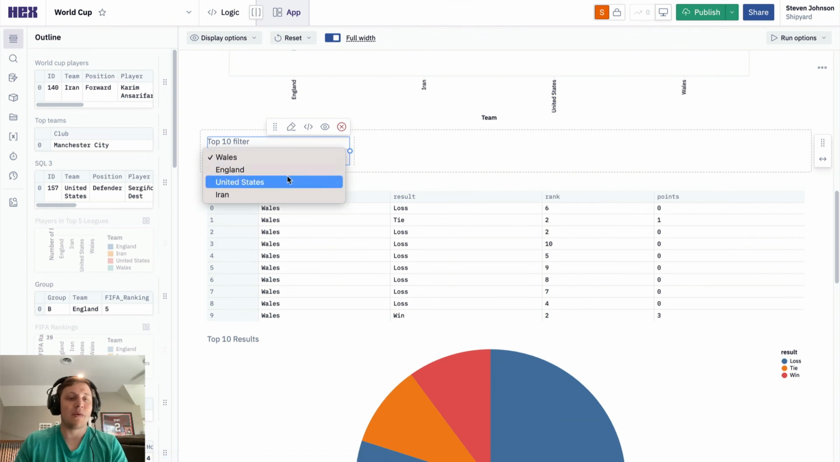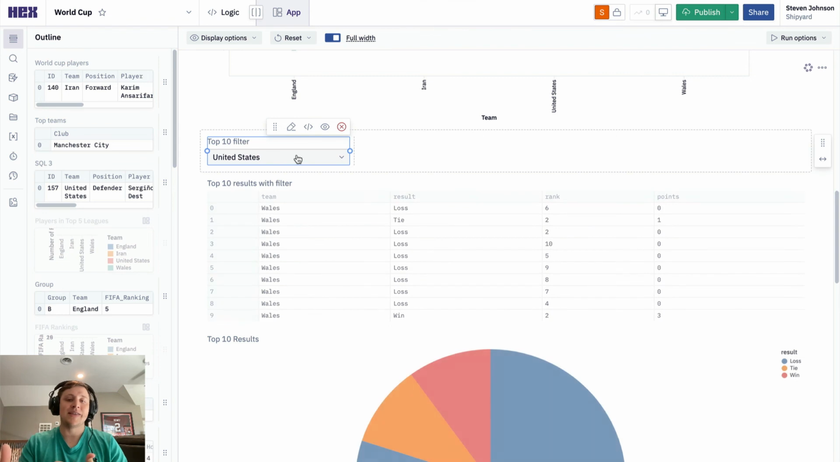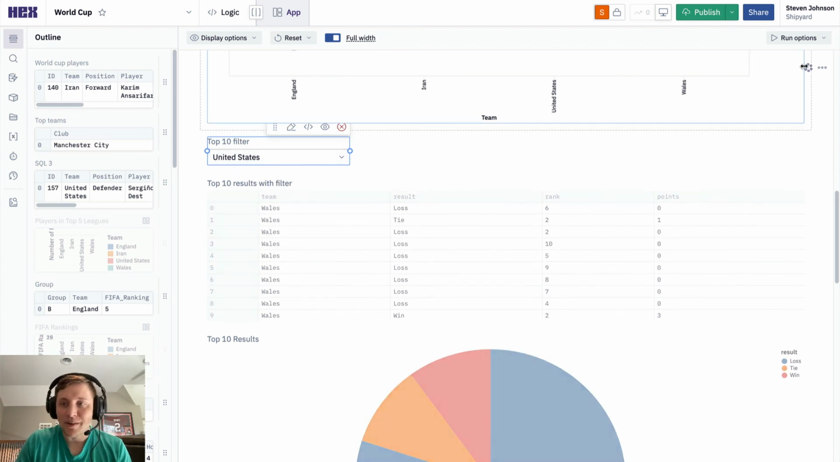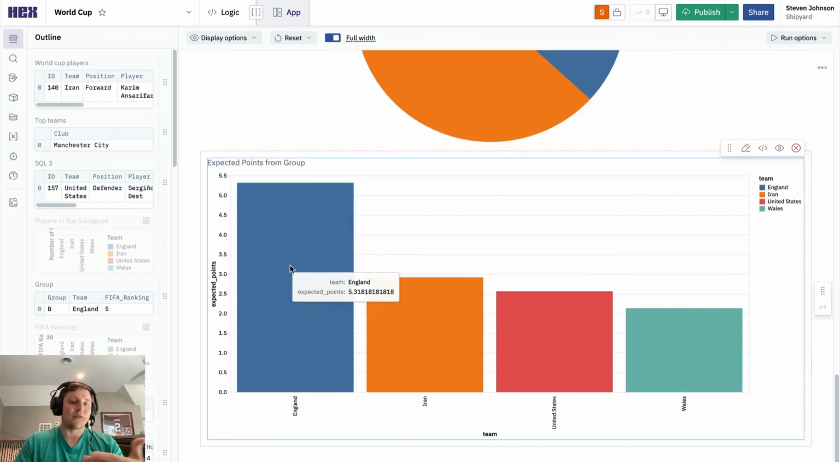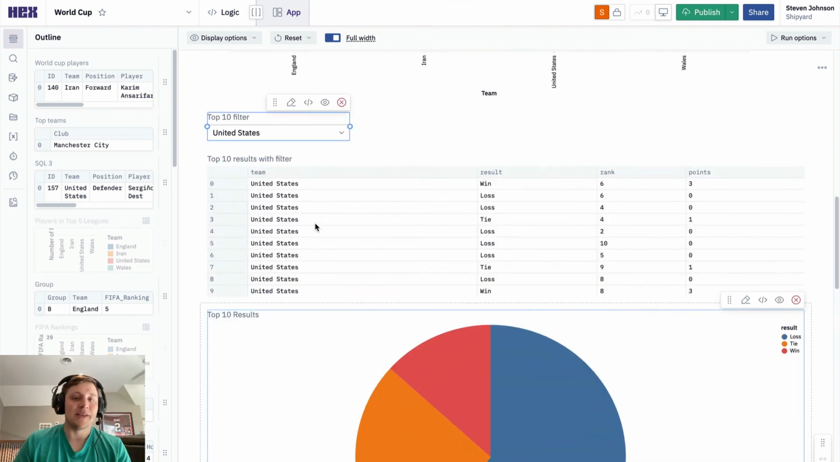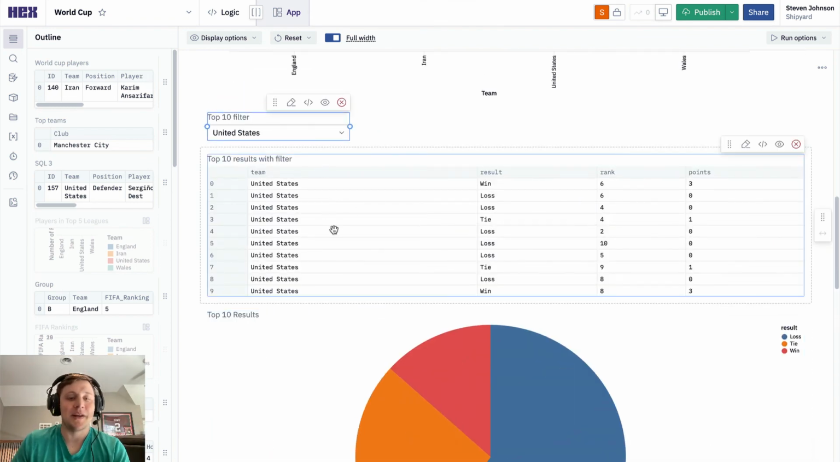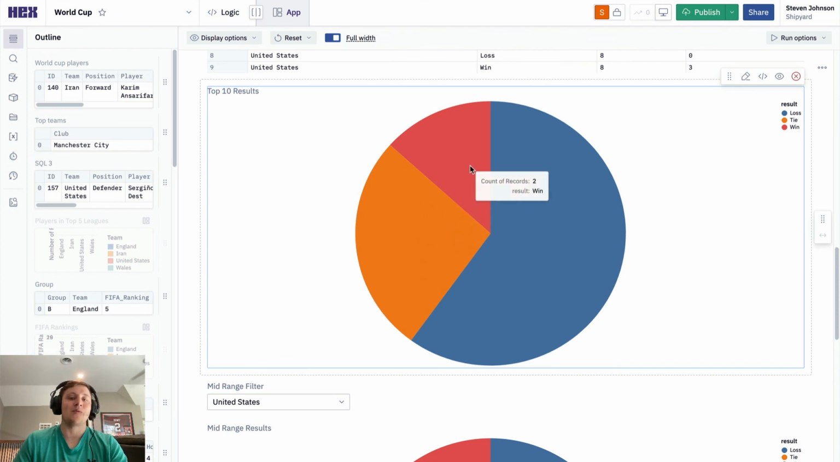So again, like I mentioned before, if I change this to the United States, it's going to rerun all that code on the back end, and it's going to change this table and then change that pie chart below as well. So you can see it's running up there on the top with the little circles. So while that's loading, we'll scroll down. So same thing with mid-range results, and there's that expected points from group. So you can see that finally changed there, showing the United States and showing that we've tied 4 times, won twice, and lost 9 times against those top 10 teams as well.